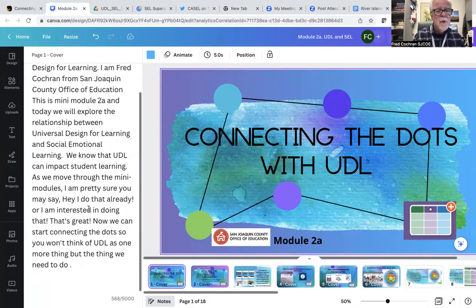So my notes are, as I said here, I'm just going to go through this and share how I developed this, so that it can become a tool for you if you're sharing information with a colleague or during a staff meeting.